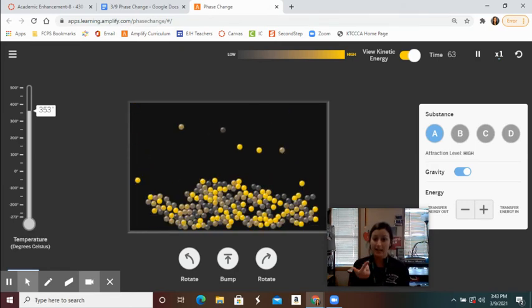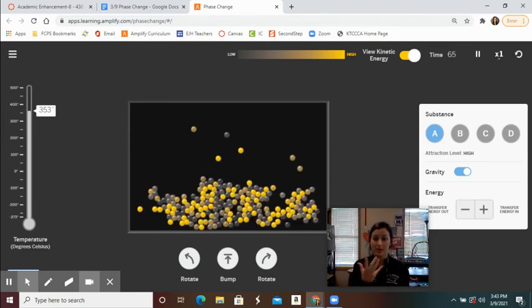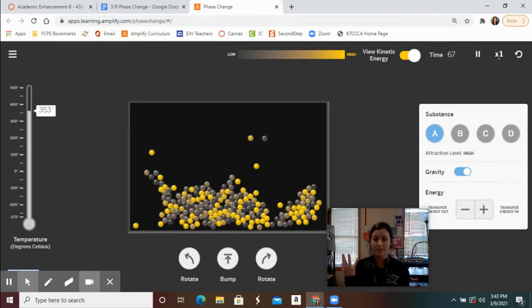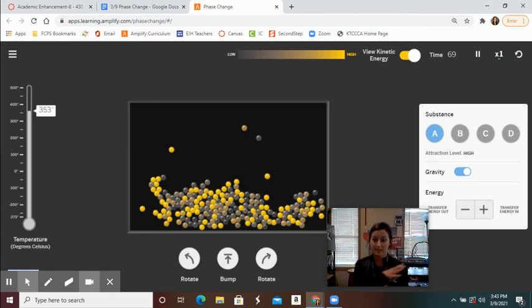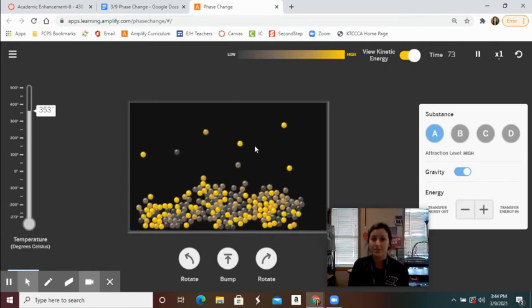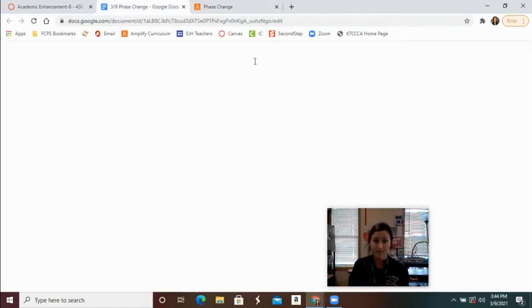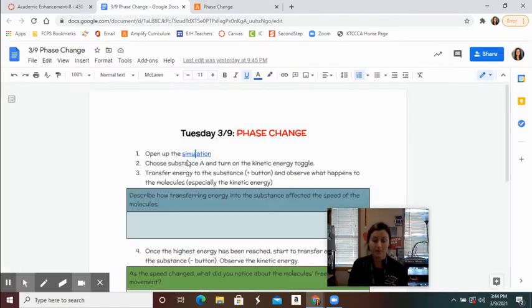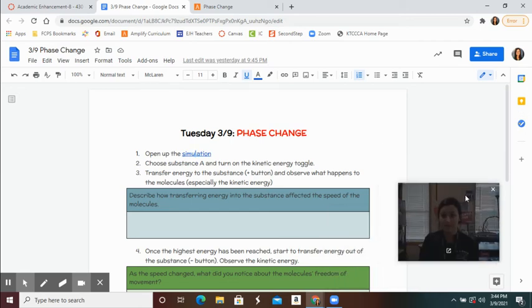This would be in a gas state. We see the molecules are moving all crazy away from each other. There's no containment. It's kind of all over. And so we kind of watched it change state. And so here, I want you to tell me in the blue box, describe how putting that energy in, transferring that energy in, affected how the molecules moved.